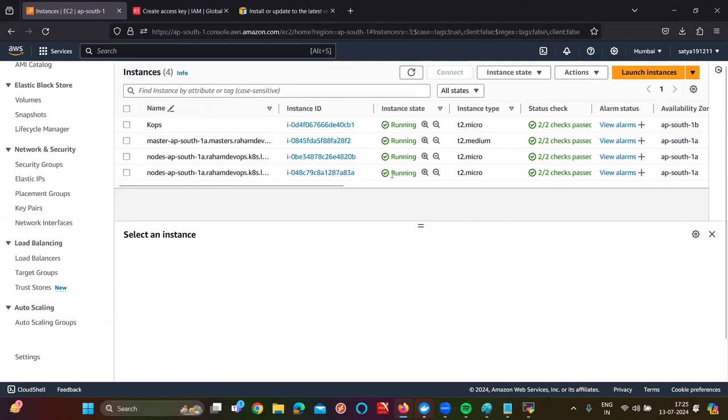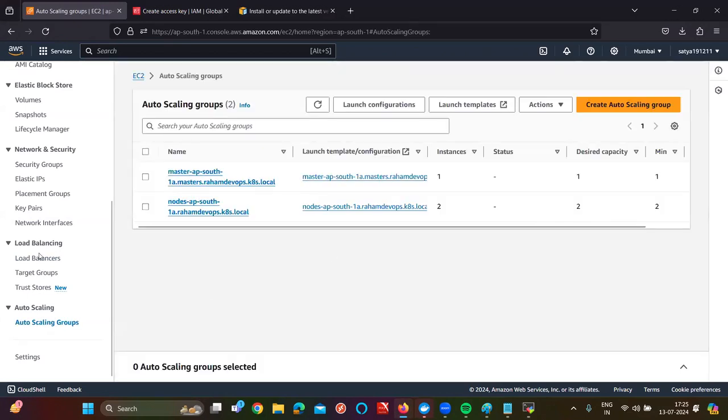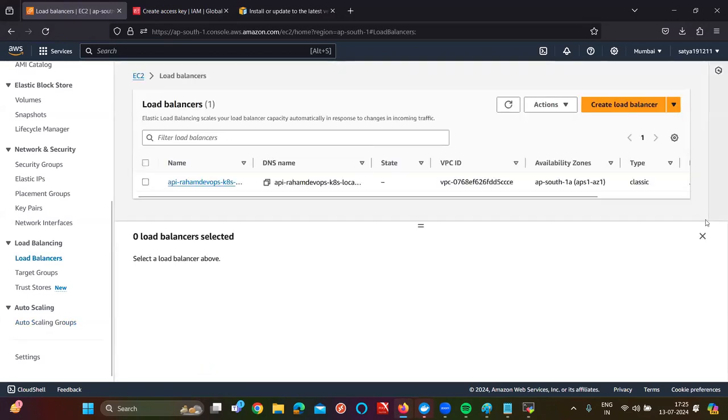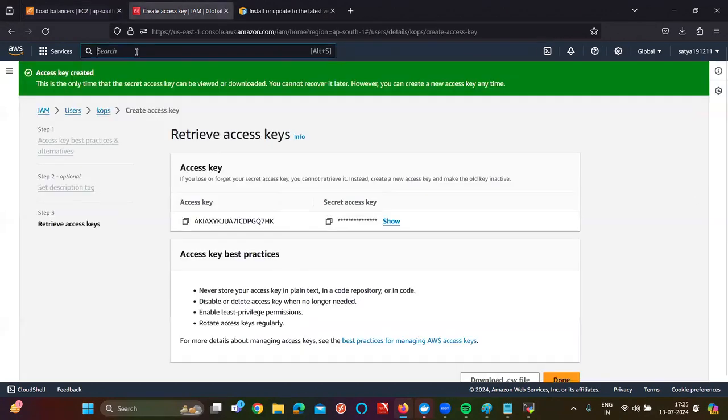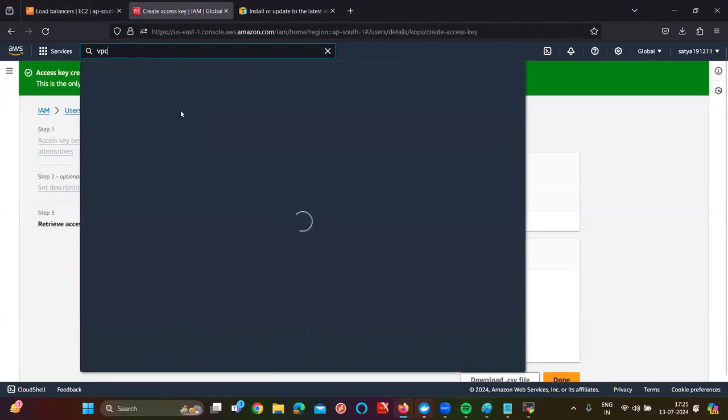What is the best feature of this? I ran only one command, but that one command has created the servers. It created the auto scaling group. It created the load balancers, okay, automatically.